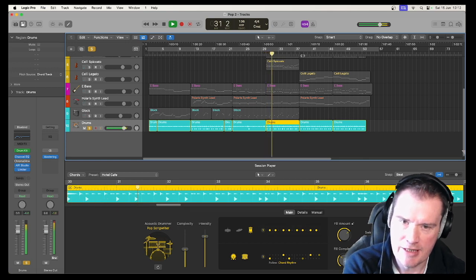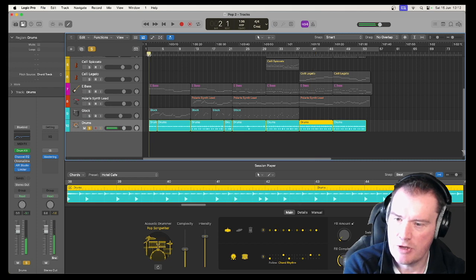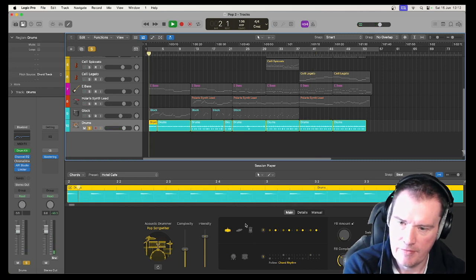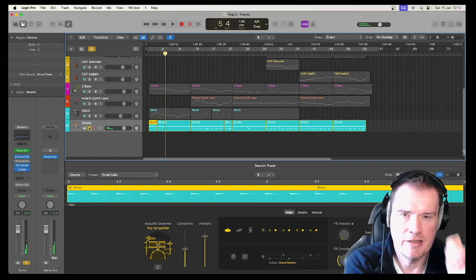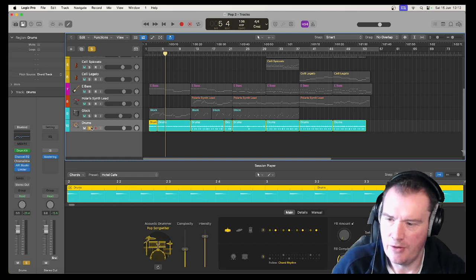Then we've got the kick and snare, and here we've got the hi-hats back in. The introduction was simply hi-hats. There's some nice little variations between open and closed.